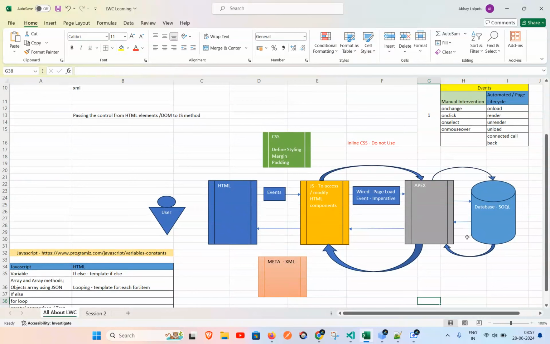Okay, so I want you to send me all your components by tomorrow EOD. At least 9, 10 components I want each one of you to send. Doing the basics, nothing else: accessing HTML data into JavaScript, passing data from JavaScript to Apex, accessing data back from Apex into JavaScript and posting it back into HTML. These things you just need to do.